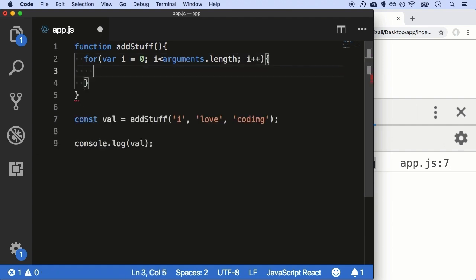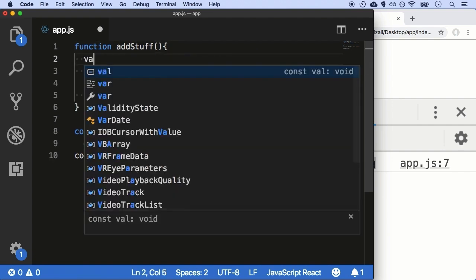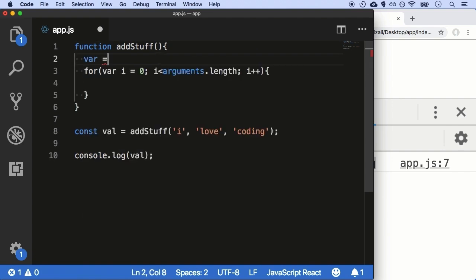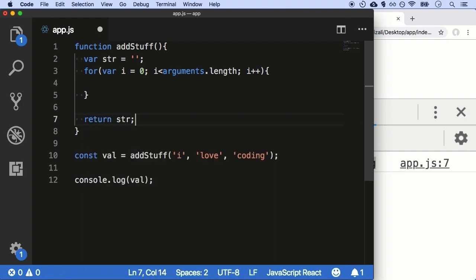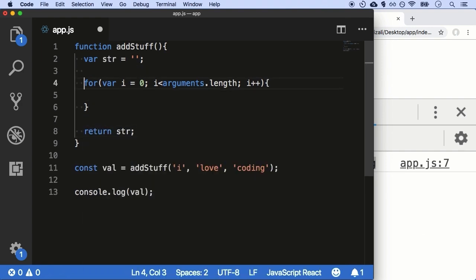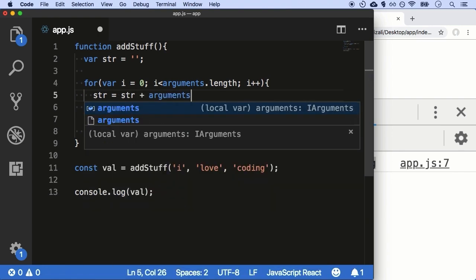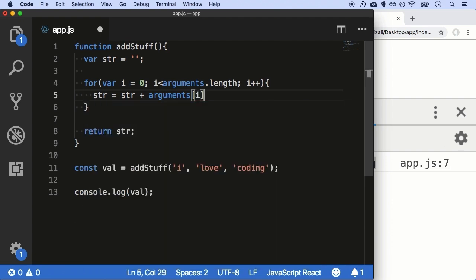All right, and then the loop starts. And what we want to do is first of all create a variable. I'm going to just call it var str is equal to nothing. All right, so it's going to be an empty string. And on every loop, we want to merge the new item with the string. And then in the end, we're going to return that particular string, whatever the concluded value is. All right, so that's the thought process. So now let's do it. We're going to do str is equal to str plus arguments with the index of i.